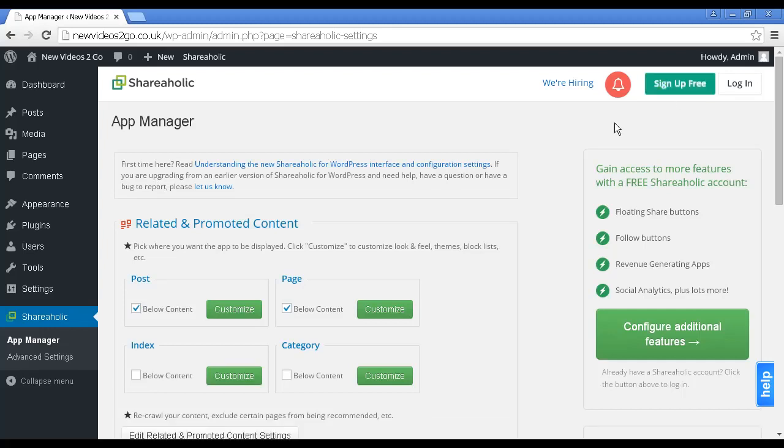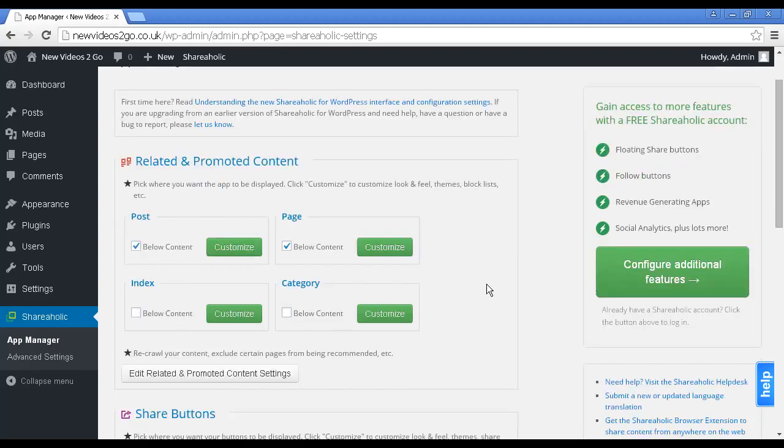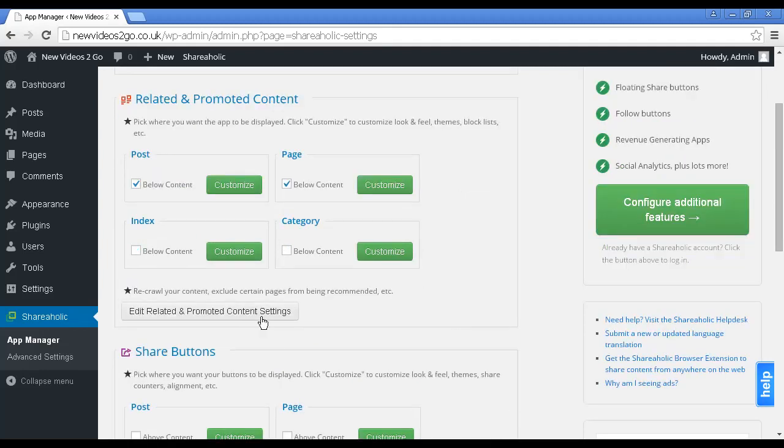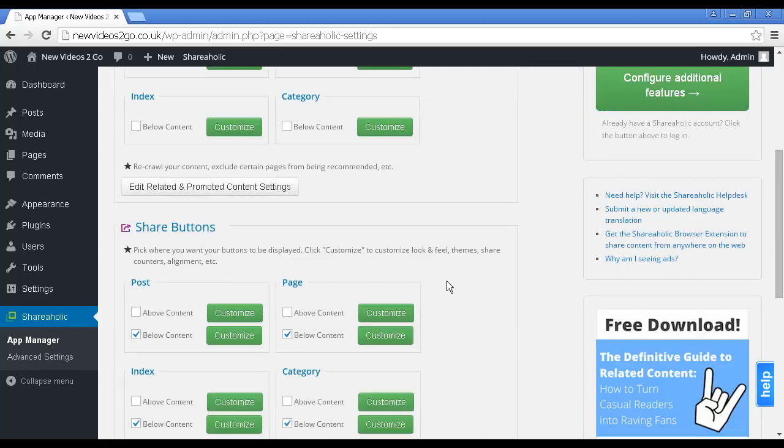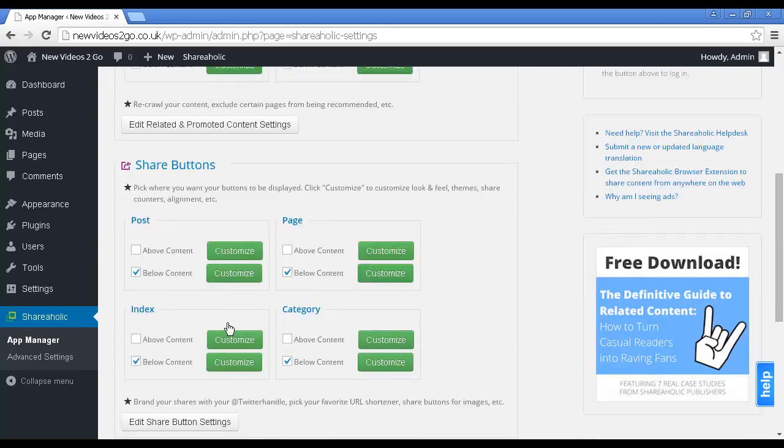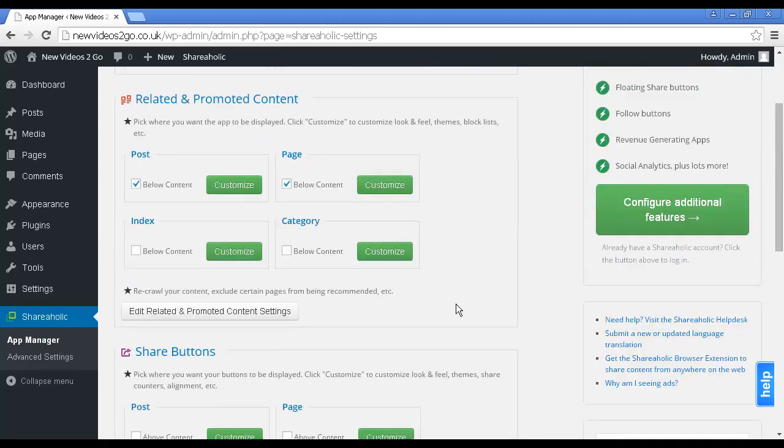But you don't have to have all those to make it work, and I'm going to skip those for this demonstration. But basically what you can do is you can have here related and promoted content, and you can put these buttons under a post or under a page, and you can also have them under the index or under the category, and you can edit the related and promoted content settings. You can have the different share buttons and so on. And you can also customize what these buttons look like.